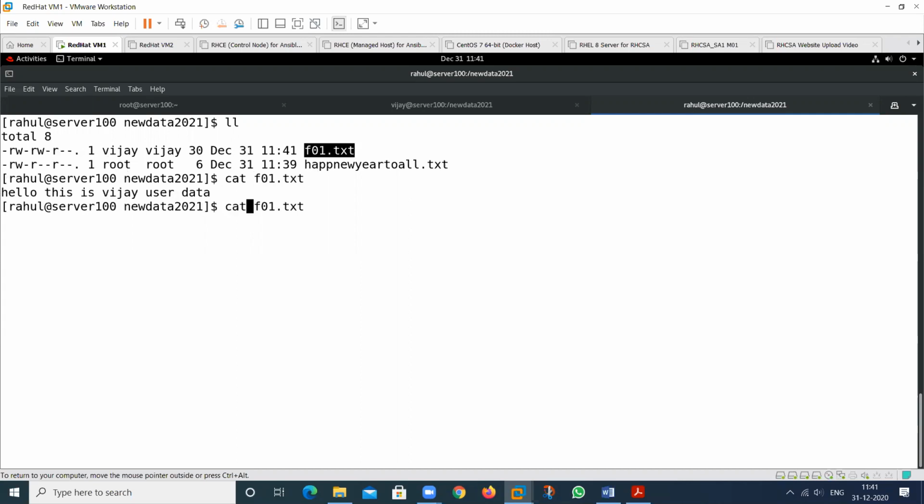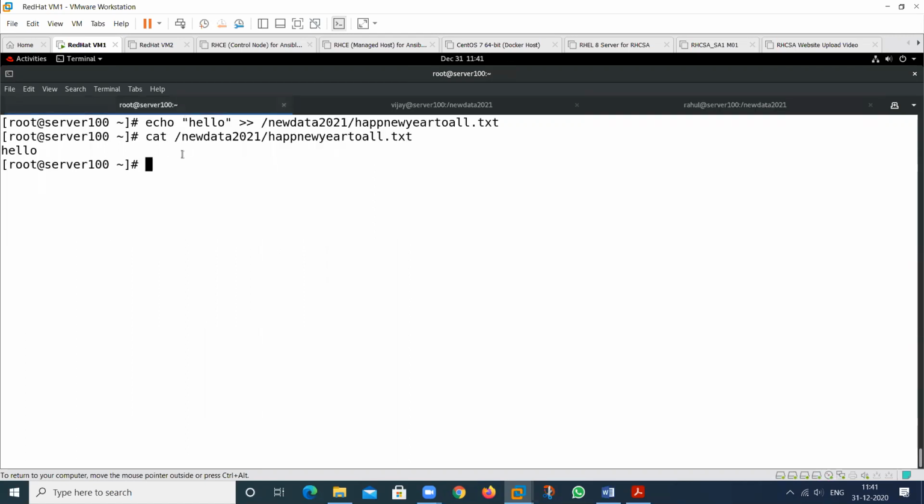If this user tries to do something in this particular directory, then see, permission denied. So this is the thing. If I want to specify a particular user to work on that particular file or folder, then we can assign the ACL. So the last one is the read permission.